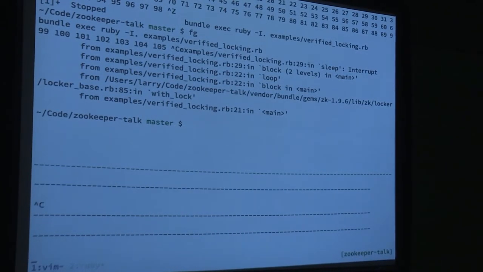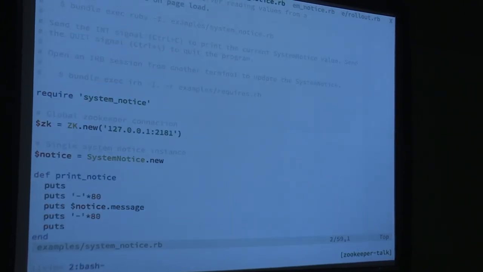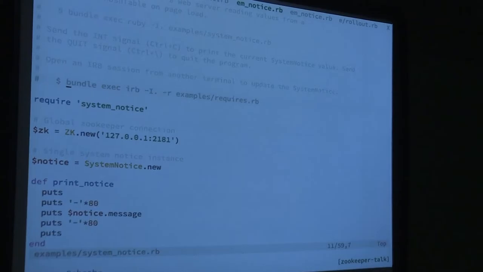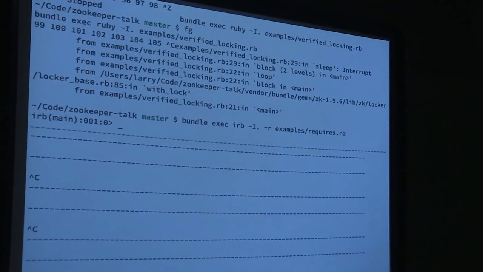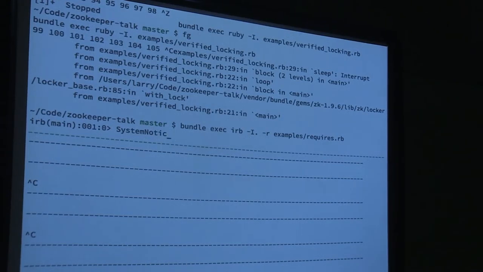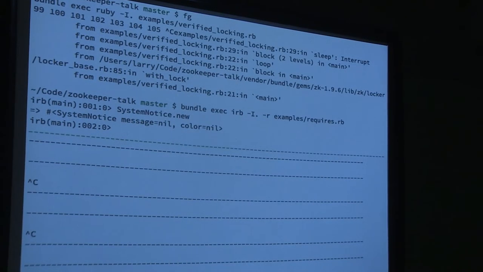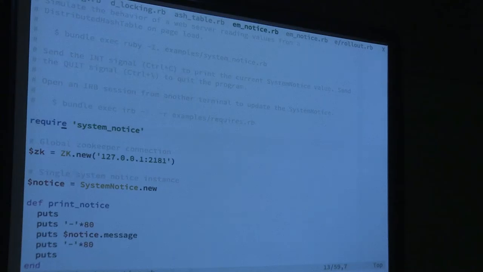And so control C, and it obviously shows you nothing. So if I load up this IRB console, and now I can get a system notice. Yeah, so you can see the system notice is new.